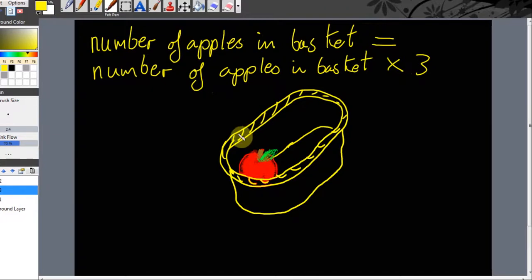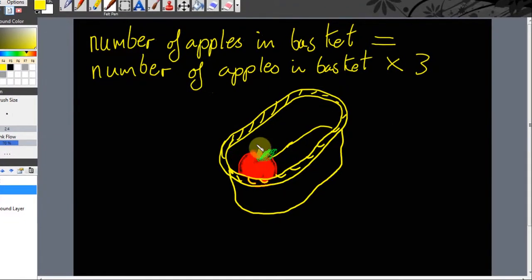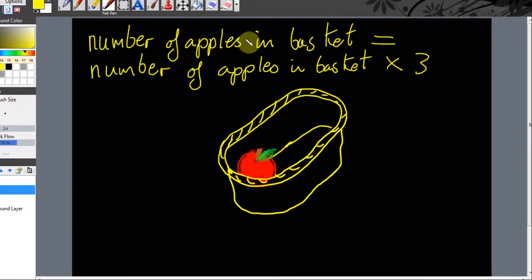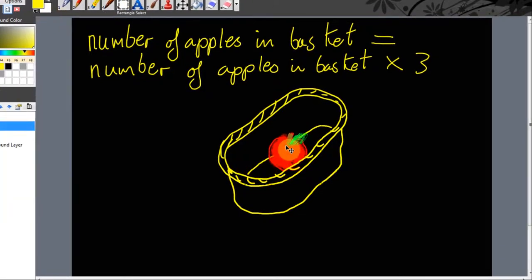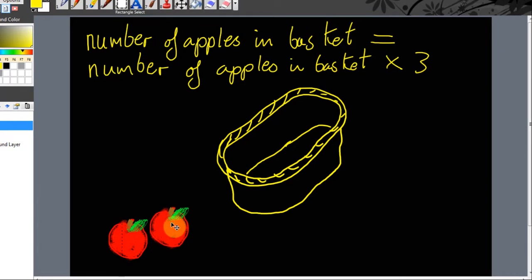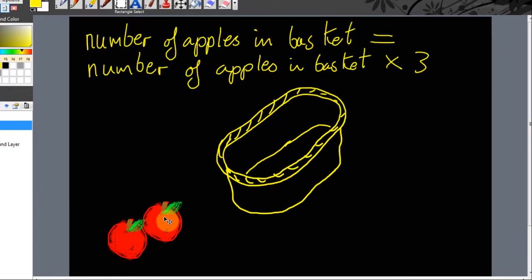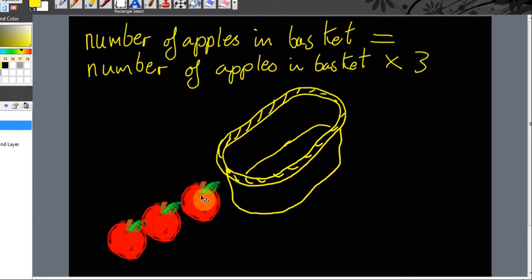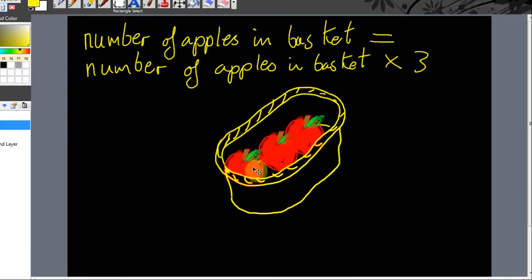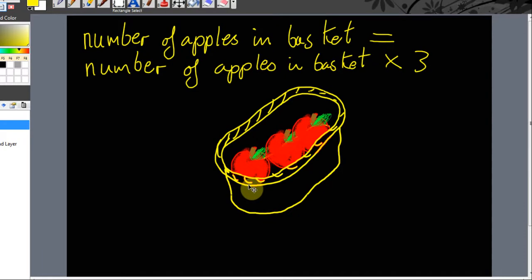Now, what's going to happen here, therefore, is the first thing we need to do is get out of the basket the number of apples so we can do something with them. So I'm going to do that, and now I can apply the times by 3. My second one is my third one. Now I have all my apples, I can place them back in the basket.